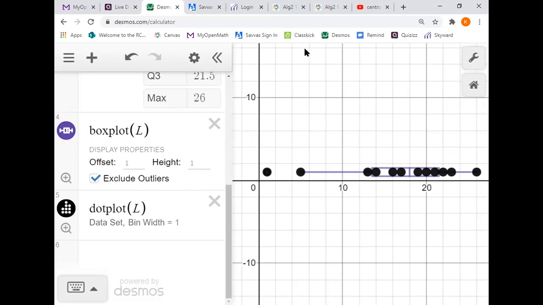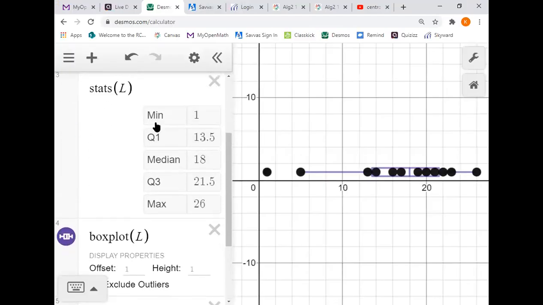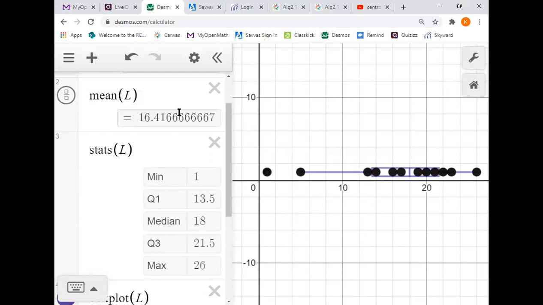So let's go back to what we were being asked. The distribution is skewed left, so the graph is pulled off to the left. The outlier is going to affect our middle, and the median is going to be a better representation of the middle of the data. So what was our median again? We could just do that right here using that stats. So the 18 in this case.